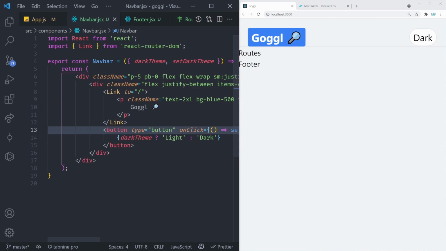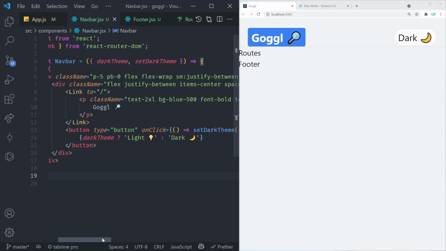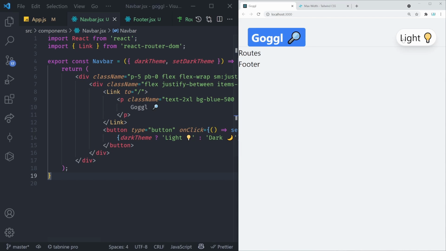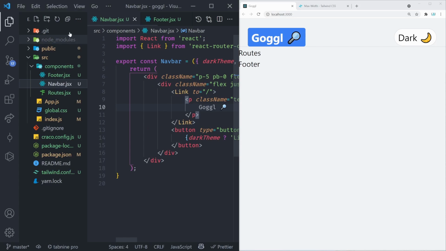Now again, just to spice it up a bit, I'm going to copy and paste some icons or emojis. So on light, I'm going to add a sun, and then on dark, we're simply going to add a moon emoji. You can find this icon by simply Googling moon emoji. Great. There we go, and as you can see, it switches the theme. But something doesn't look right here. The theme doesn't appear to be changing.